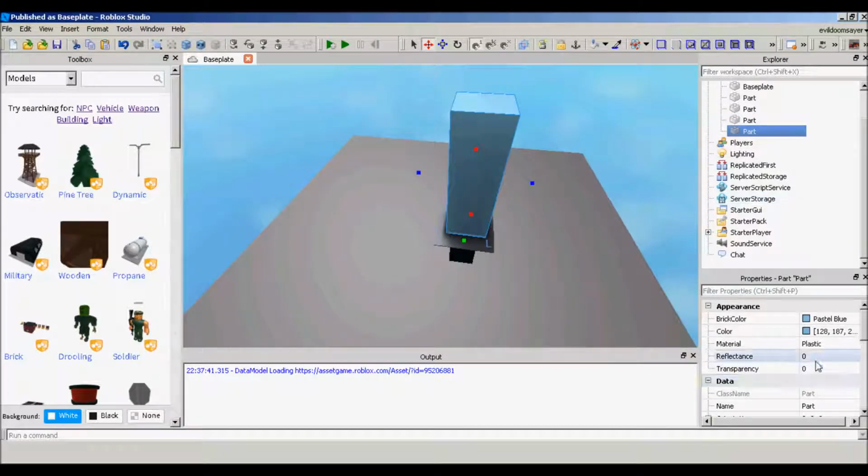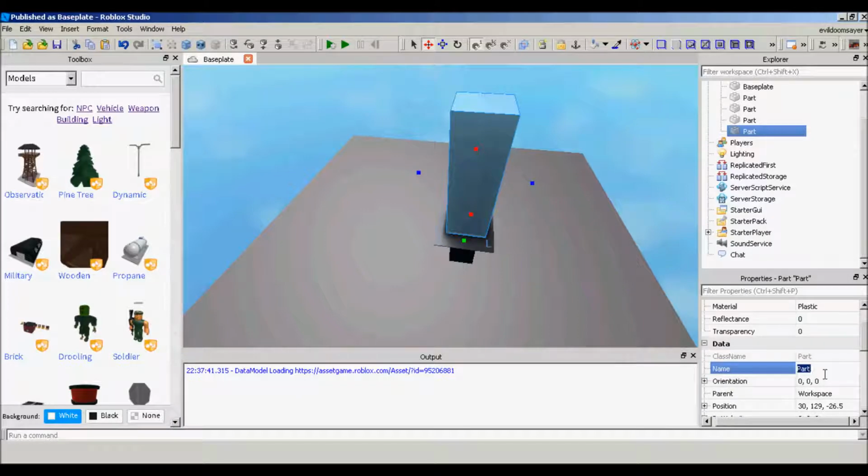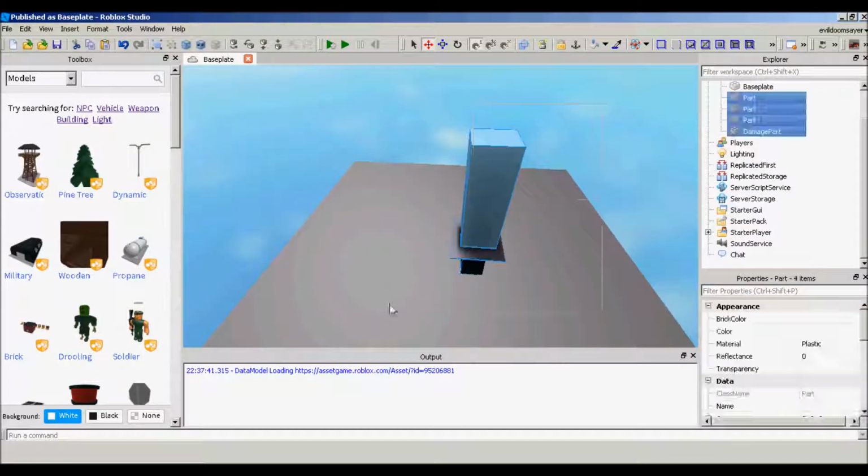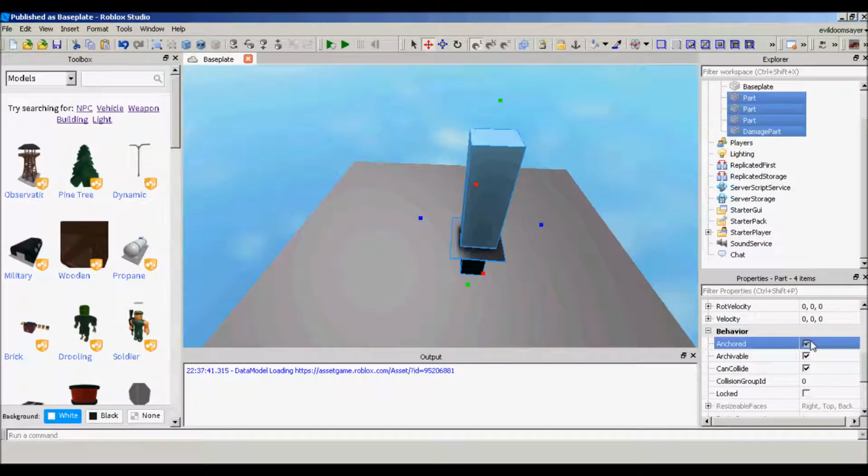And then from here, while you still have the properties on it, you change the name to something like DamagePart, or something that you'll remember. And then transparency 1, which means it will be invisible. So, yeah. Alright. I'm going to select it all, and I'm going to anchor it also.